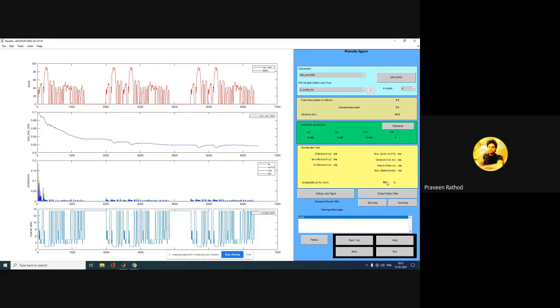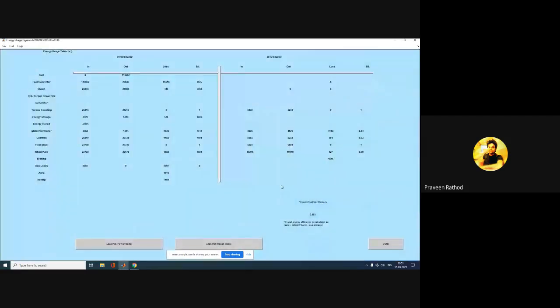Okay, if you are going to generate an energy usage table, just click on energy usage table. So you can see the energy usage table has been generated over here. The power mode and regenerative mode energy has been shown over here. These are the values displayed: what is the energy in, what is the energy out, what is the loss, and what is the efficiency. Similarly for regenerative mode also.